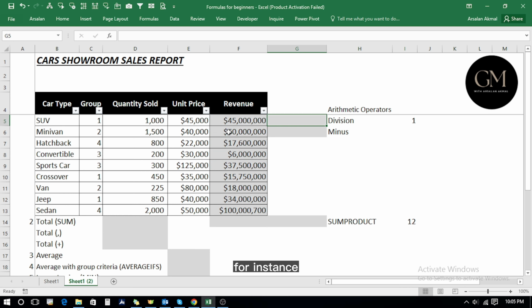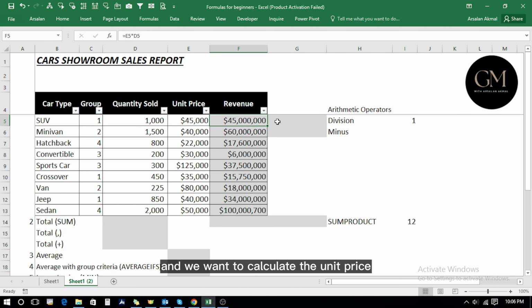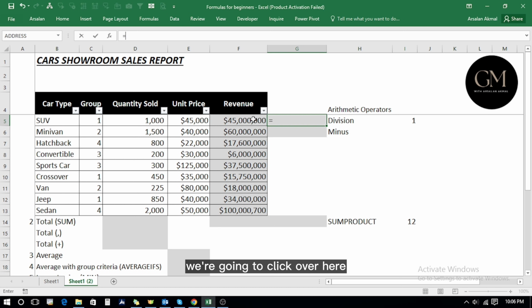For instance, if we have the revenue over here as shown, and we have the quantity sold, and we want to calculate the unit price, how can we do that? We are going to again press the equal sign. We are going to click over here. We are going to put a forward slash that is going to act as a dividing sign, and then we are going to divide it by the quantity sold, and we press enter, and 45,000 is the unit price.